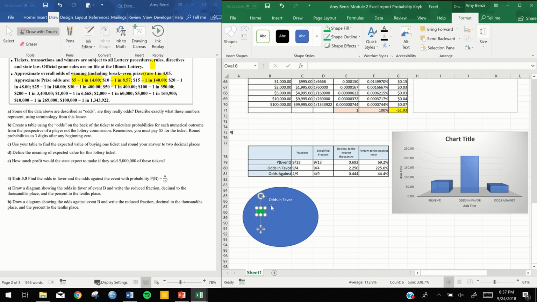And then I'm going to call this my odds in favor. And how many of those do I have? 9. Control C, then Control V: 1, 2, 3, 4, 5, 6, 7, 8. And then just kind of move these around here. Hope you guys can get the idea. All right, those are my odds in favor.